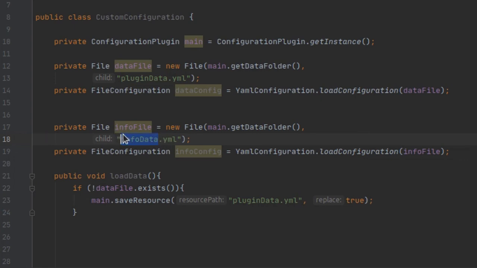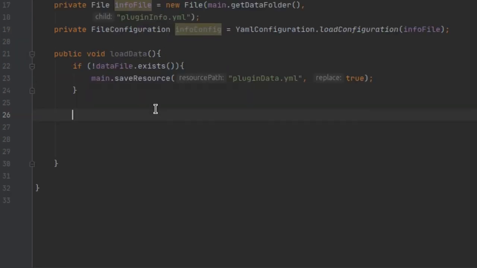Or we'll name this plugin info. Alright, so this file is not going to be a resource, so you may be asking, how do you get and set all the default values? Now this is a little more tedious than doing it the other way, but it works the exact same. Well, not exactly the same, but relatively the same.